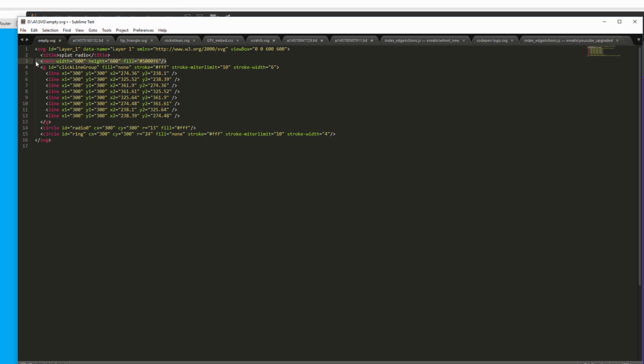We don't need this background rectangle. Delete that. Okay, we're ready. Actually, we don't need this ID. Well, I'm going to call that Splat SVG. There you go. I don't need this data name.